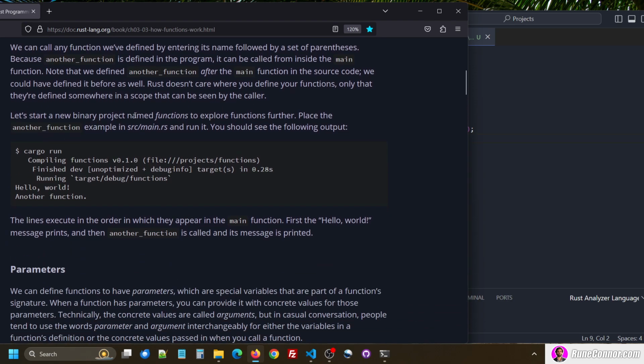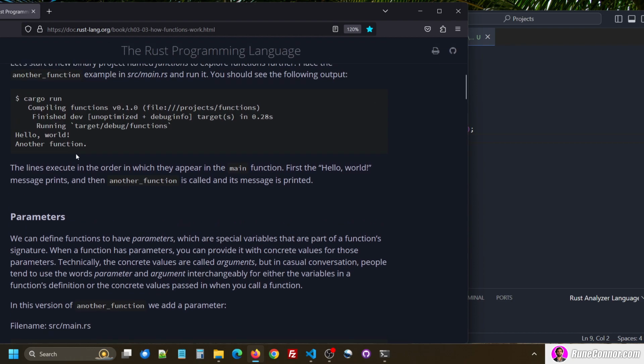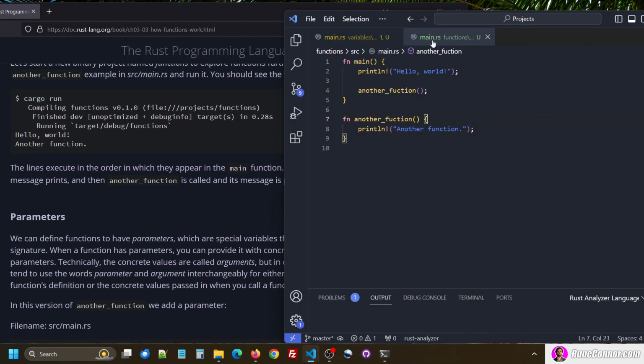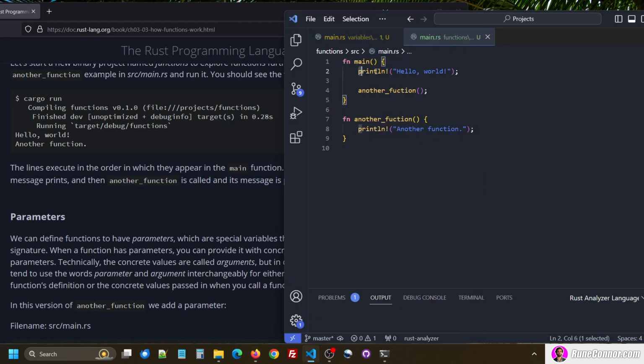Let's start a new binary project named functions. Okay, I already did that. To explore functions further, place the another function example in src main.rs and run it. You should see the following output. Yep, we did that. The lines execute in the order in which they appear in the main function. First hello world, and then another function is called. So first this is called, and then this is called, obviously. And when this function is called, you go into the function block and execute whatever is there.